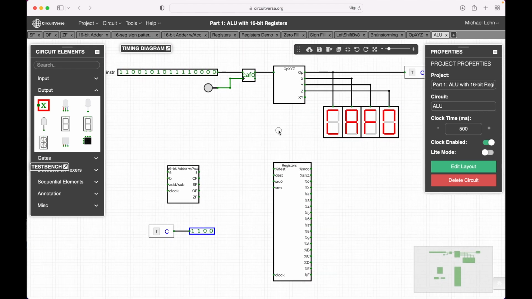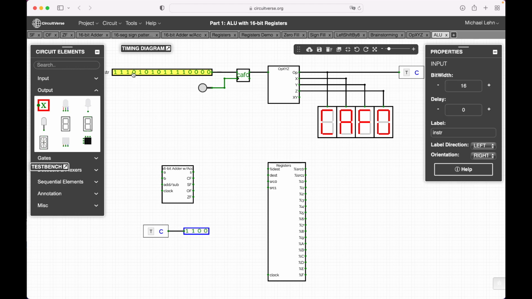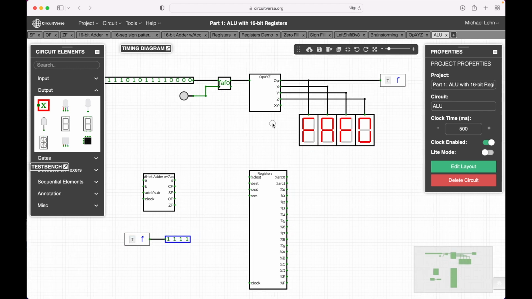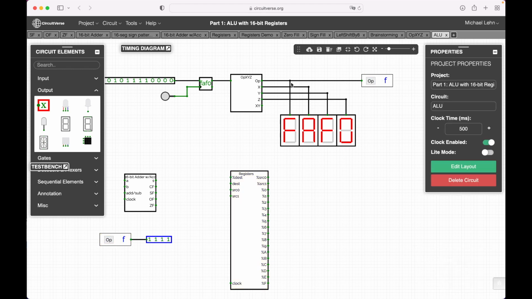And now you see this bit pattern of the opcode in hex C, in binary 1100. You also can change it to the familiar F. Gets sent via this tunnel device to here. And you also can give each tunnel some individual name. So let's call this tunnel, of course, op instead of T. Then I also should call this here op. And like that, I will connect X, Y, Z, and XY with a tunnel.